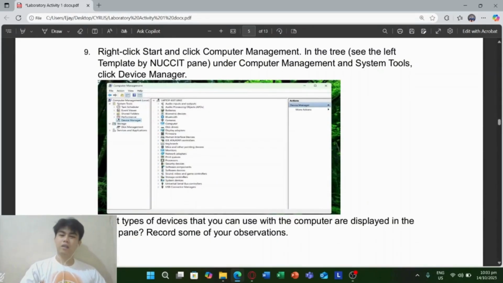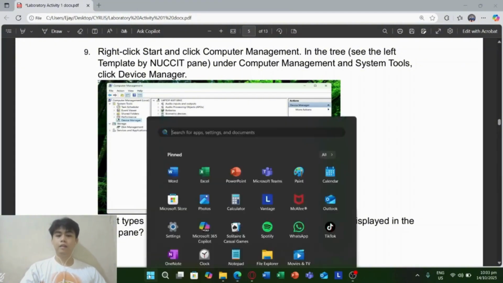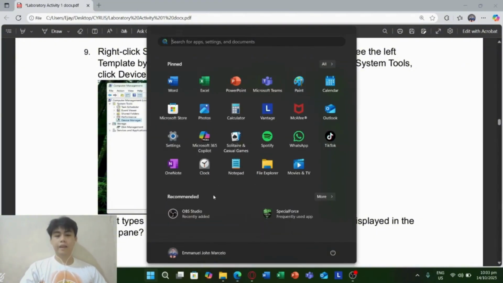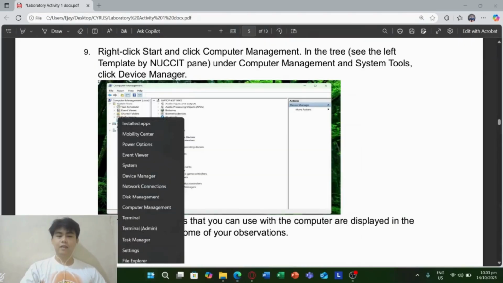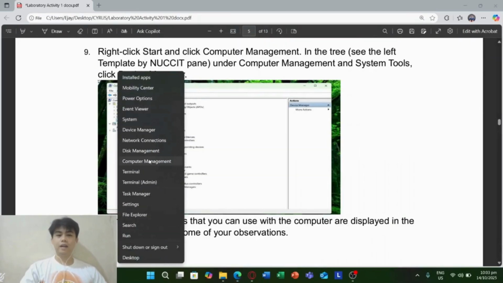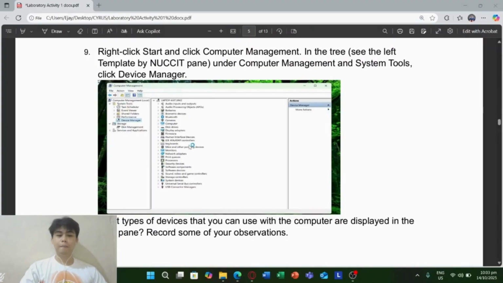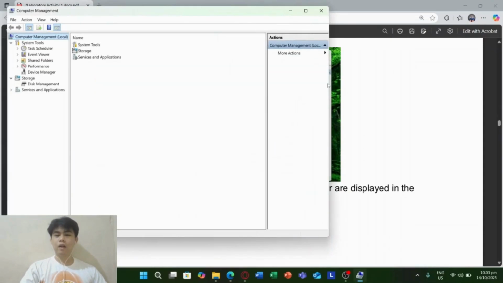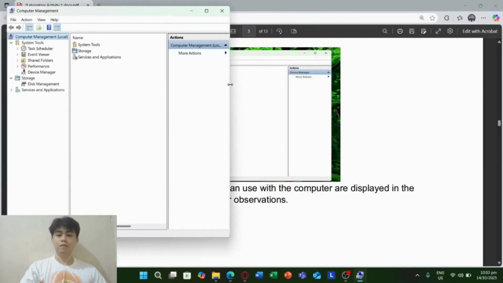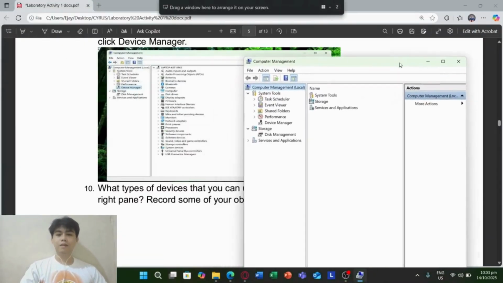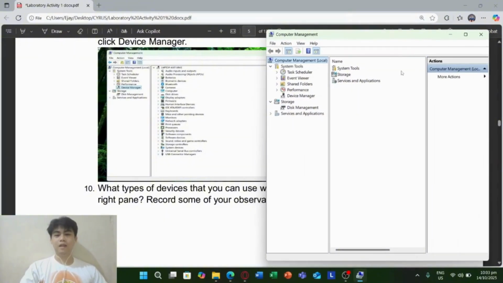Sa number 9, right click start. Ito siya. Start. And click Computer Management. So, ano tayo dito? Ayan. Which is, ito yung nakikita natin ngayon sa ating computer.